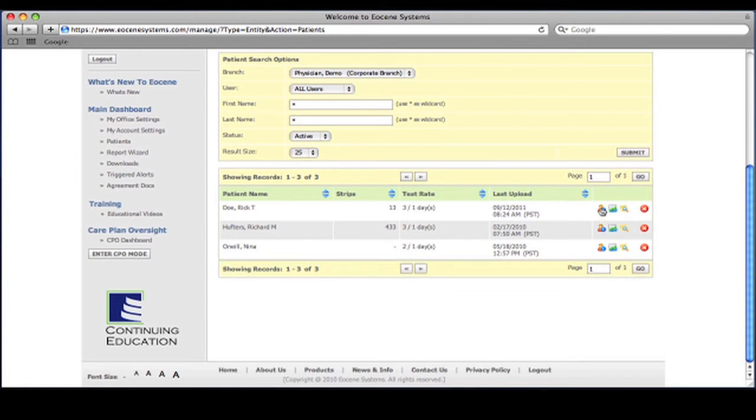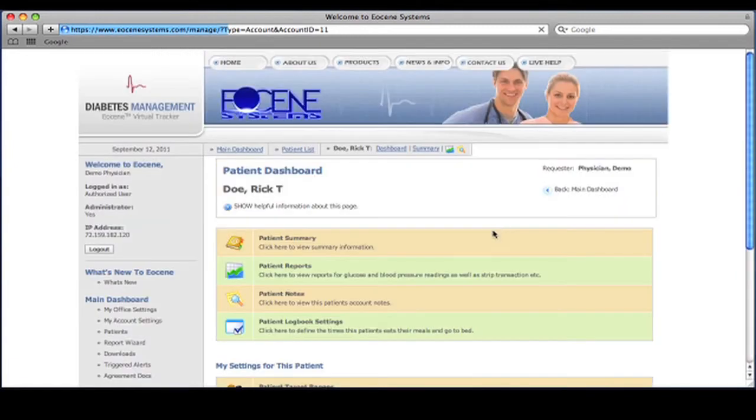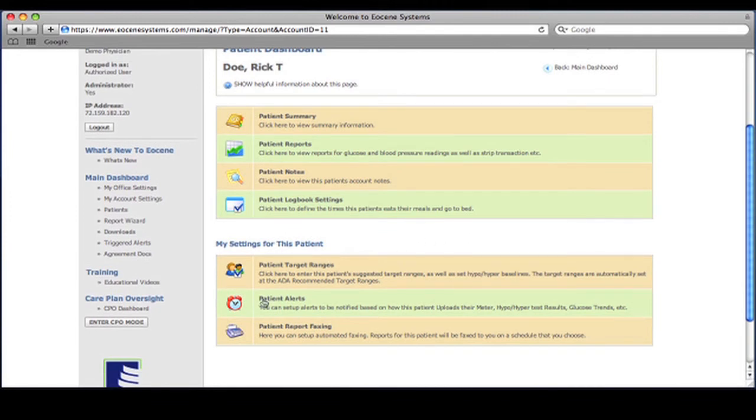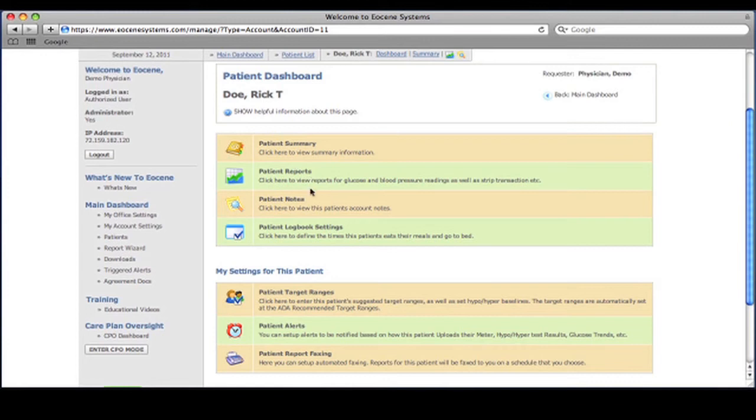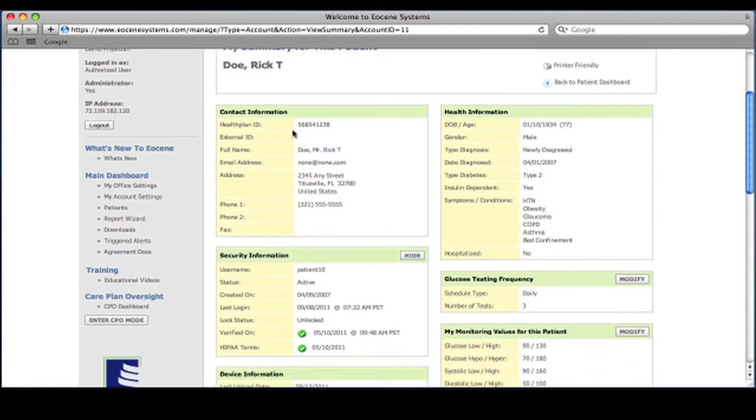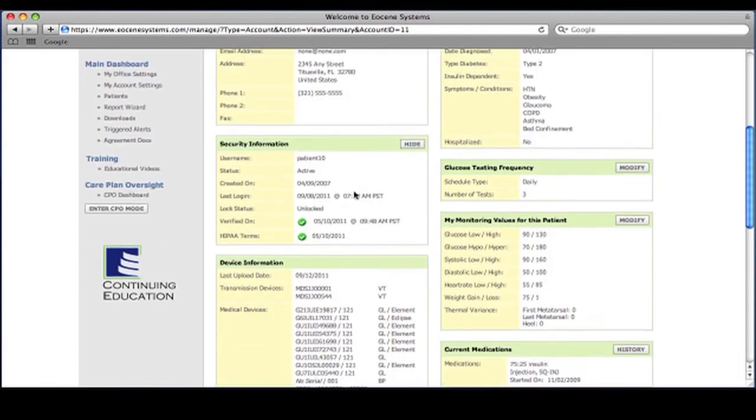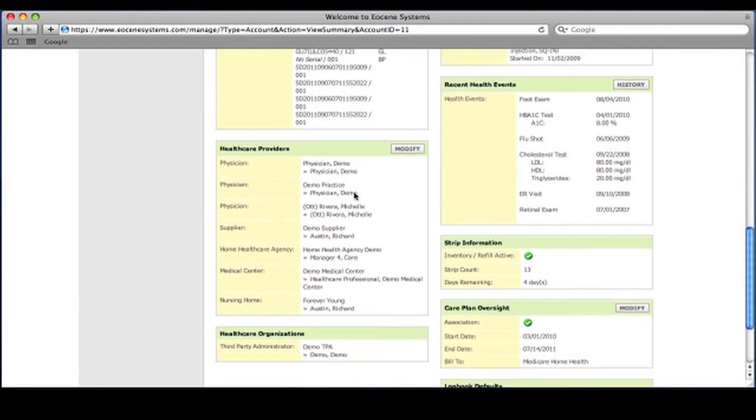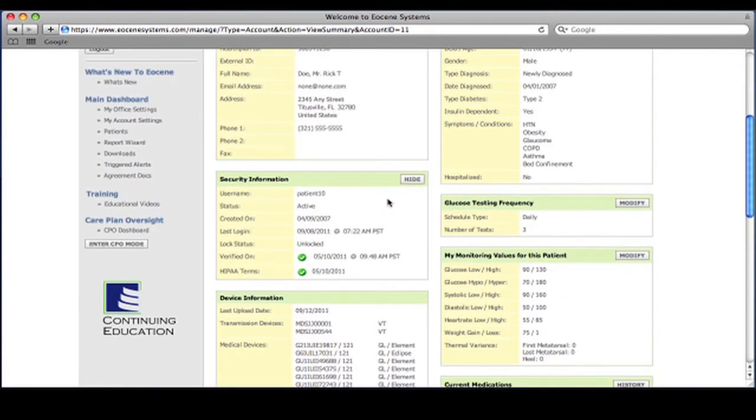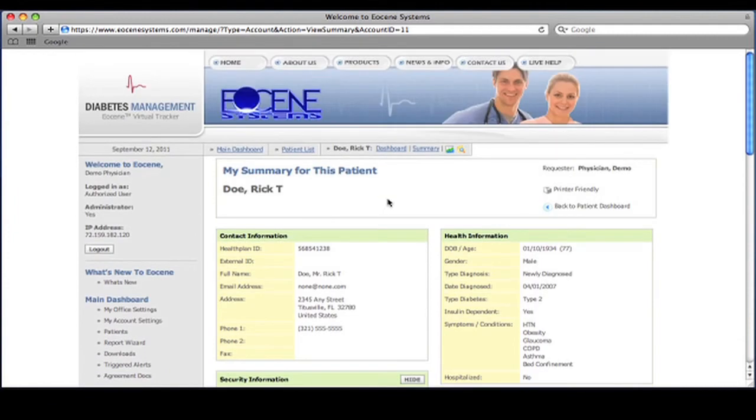The first icon is going to give you access to the patient's individual settings. Here is where you can modify a specific patient's target ranges and alerts. You can view their reports, notes, and even a patient summary. In the patient summary, you can document contact and health information, medications, A1C and HEDIS scores, and manage all patient ranges and settings. This can be integrated over from an EMR format.